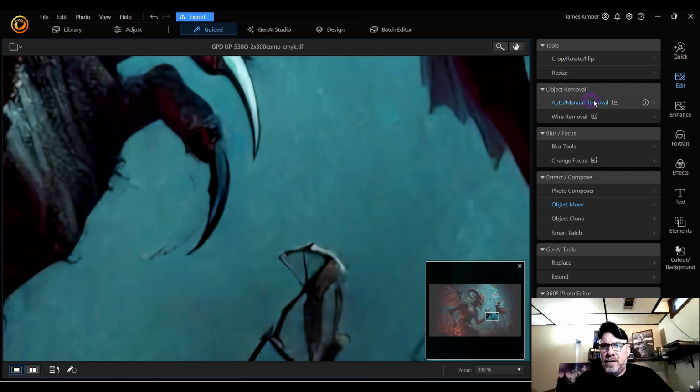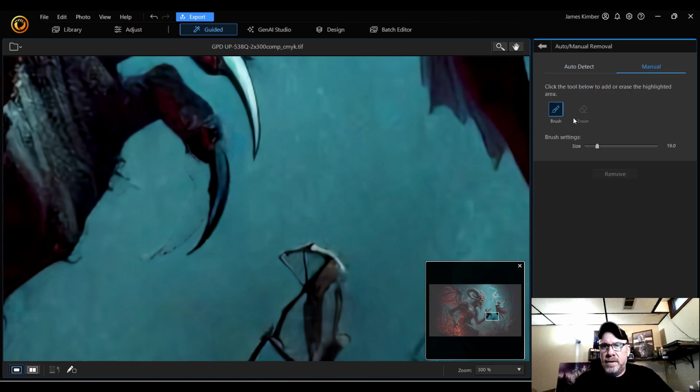Now we need to go back to auto manual removal, go manual, and we're going to highlight this stuff right here and get it to blend into the background hopefully a little bit better, so that it won't look like we took that out of there. And that's a little bit better. Try a little bit right there and a little bit more right here along the nail. See if we can get it to do what we want it to do.